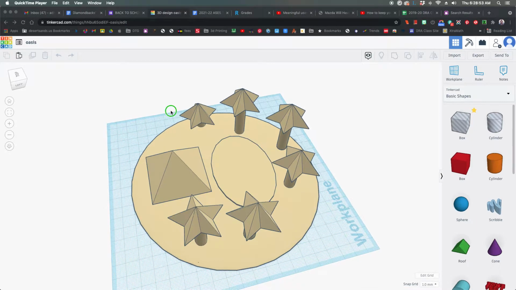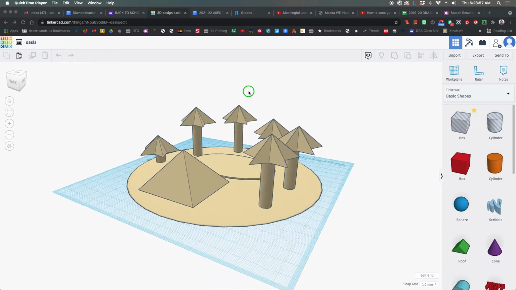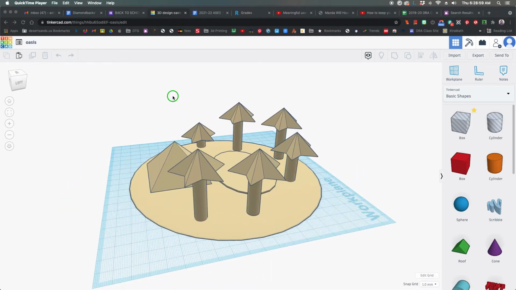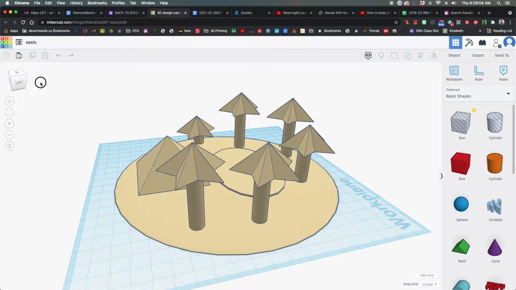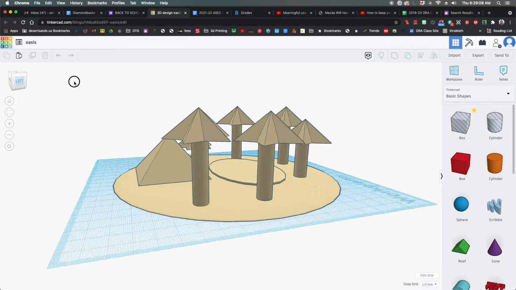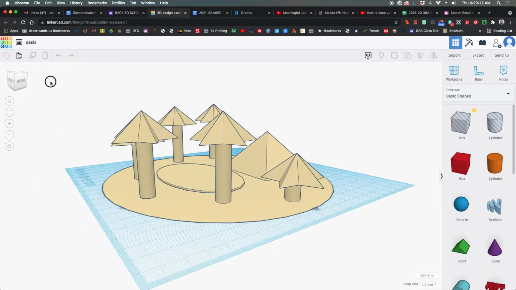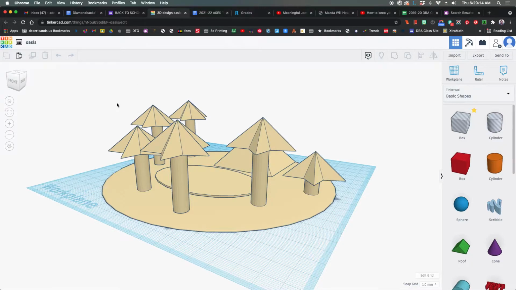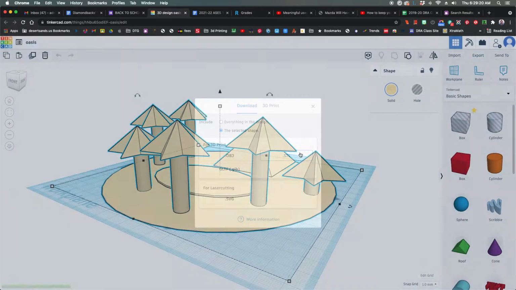Right, so you've designed your design and now you want to print it. First step, you want to look around to make sure everything is the way you want it to be, because if you don't look from different angles, you might print something that is in the wrong place. So now that you've seen everything, you select everything right there. You want to export to STL.